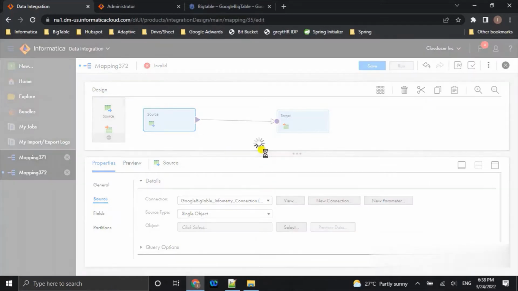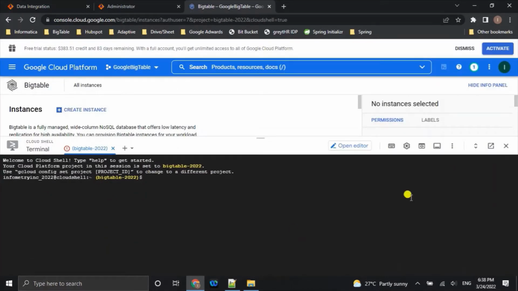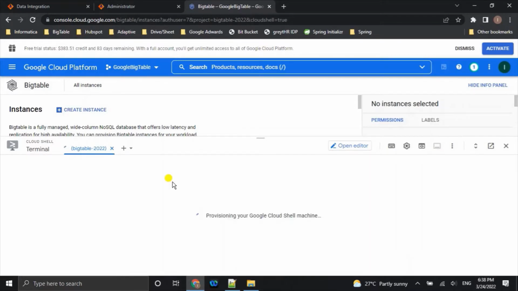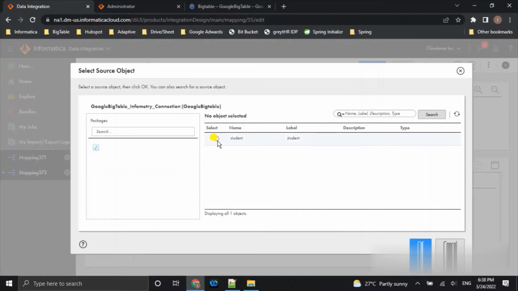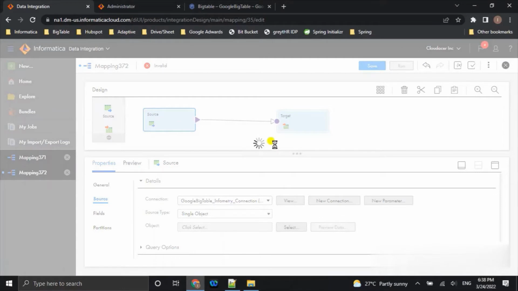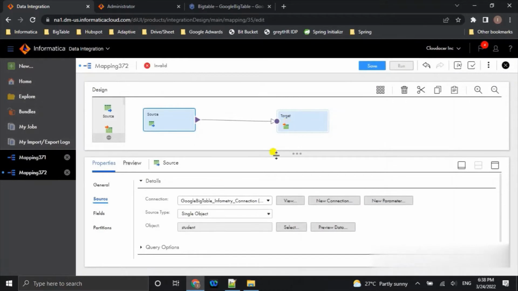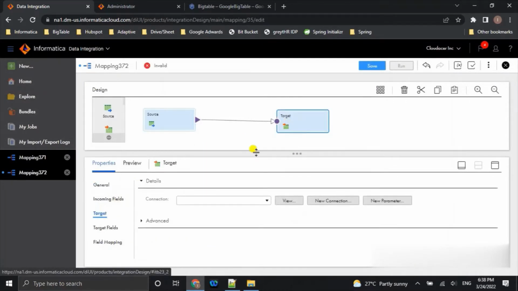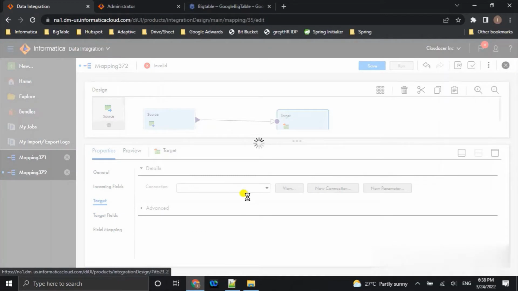And select the object. Object in the sense means the table. If you see the Bigtable, I'm selecting the student object, that is the table. So now I am moving to target. In the target, I am using the flat file connection to store the data after reading from Google Bigtable.